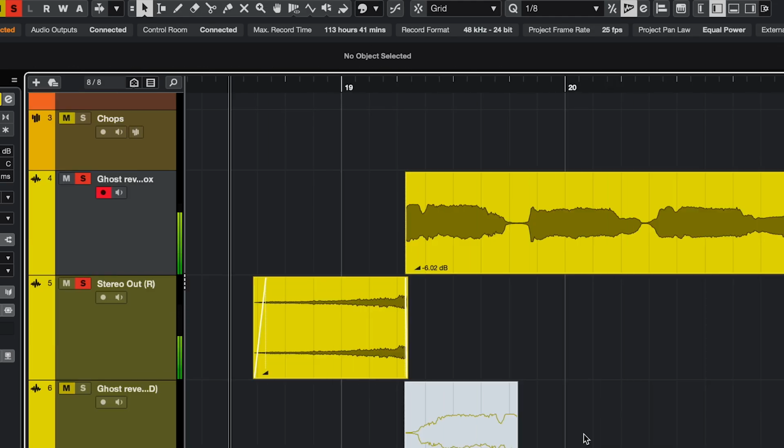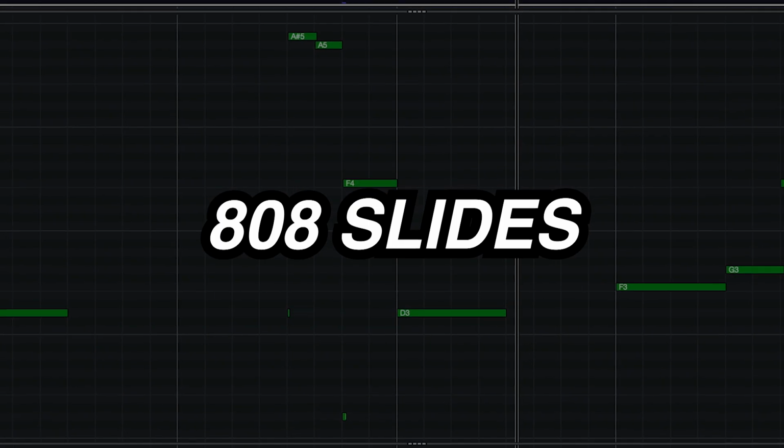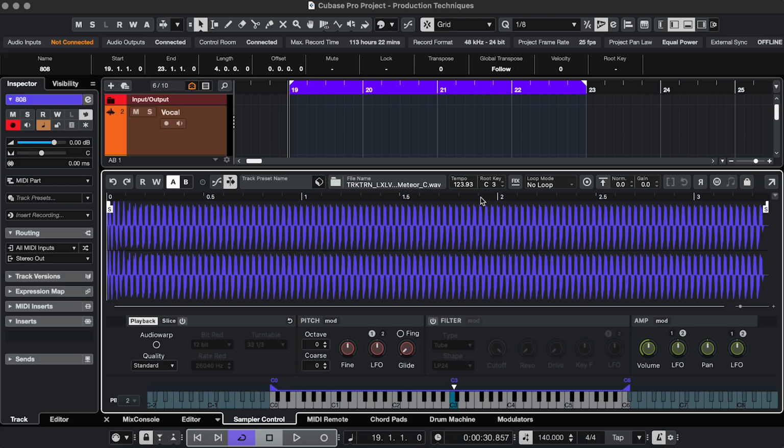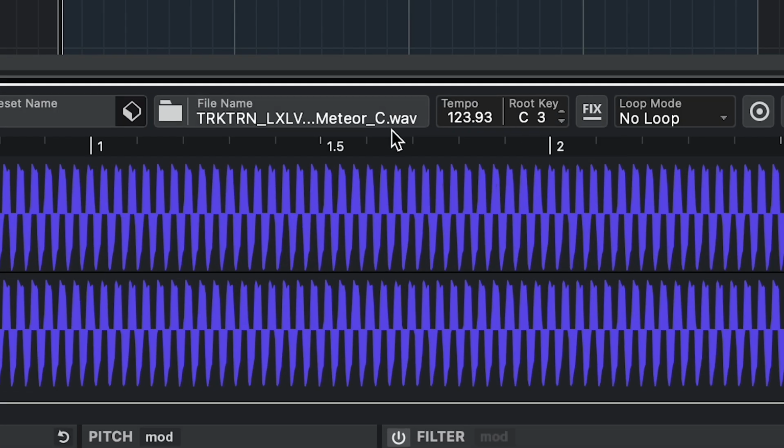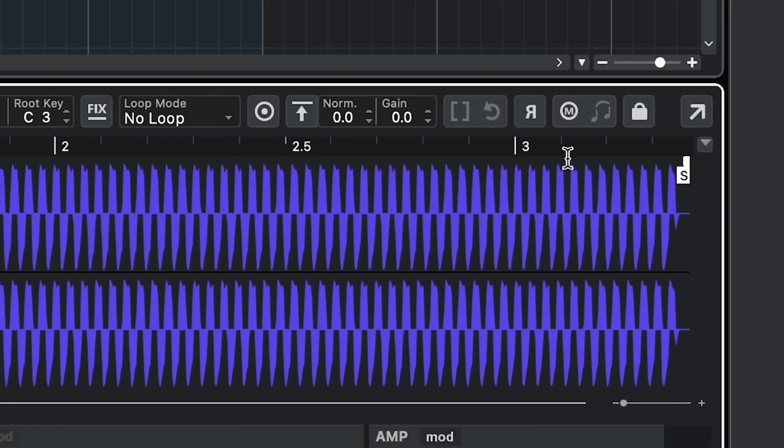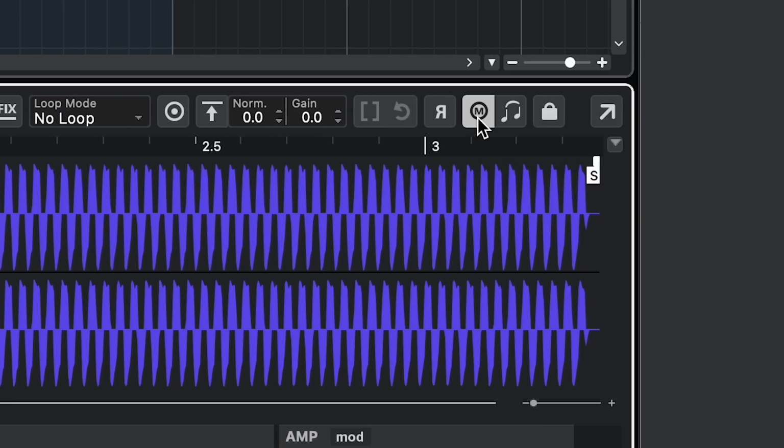I don't. Technique 2. 808 slides. Get a sampler track with an 808. Set the root key to the key of the 808 so you can play the correct notes. Make it monophonic, so just one note's gonna play at a time. And make it legato, so if you play overlapping notes, the sample is not getting re-triggered.